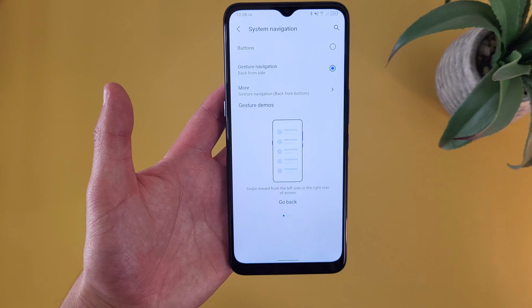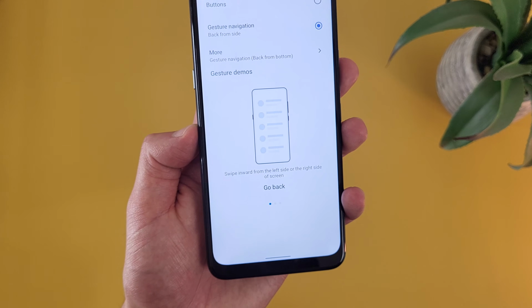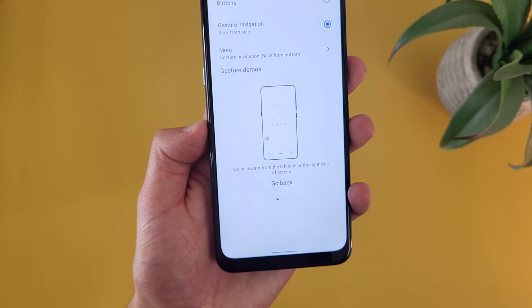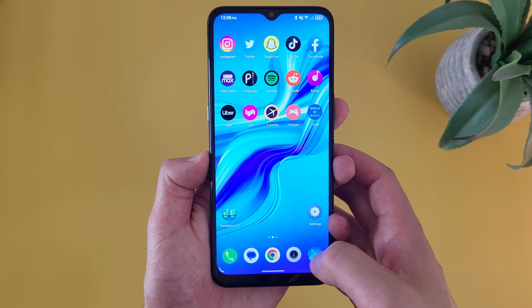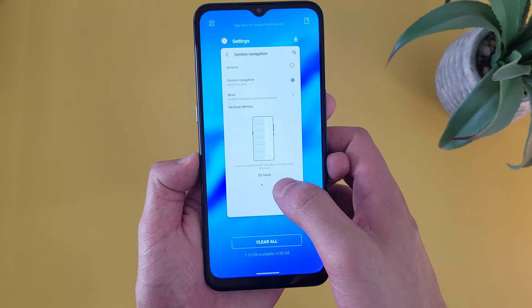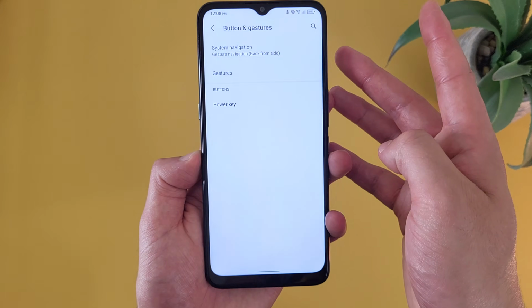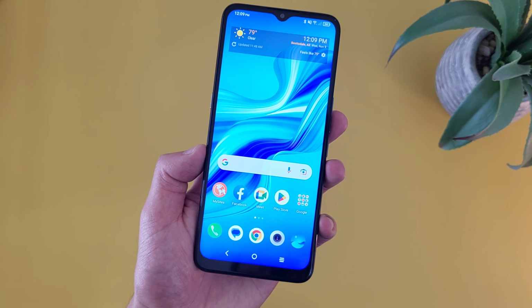Now, gesture navigation is actually really easy to use, but in case you're new to it, let me give you a quick rundown of how it works. So to go to your home screen, swipe up like this. To go to your recent apps, drag your finger partially up. And to go back, swipe from the side. So as you can see, definitely real easy to use, and I am a big fan.